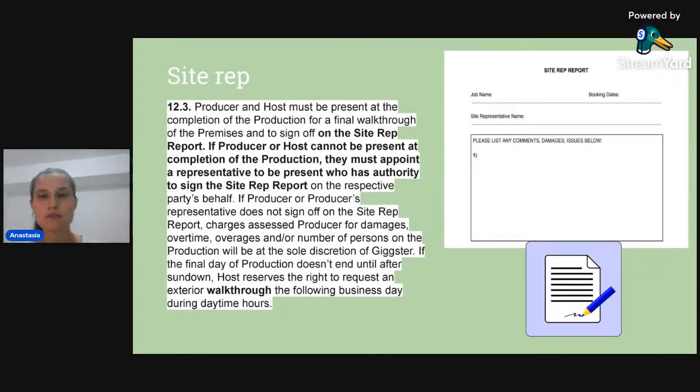So if you can't be present on site at the end of the booking to complete a final walkthrough and sign a site rep report that should have two signatures, your signature and the renter's signature, please assign a site rep. A site rep fee is usually paid by the renter, but it's important to inform your renter in advance of this requirement, and the site rep will make this work for you.